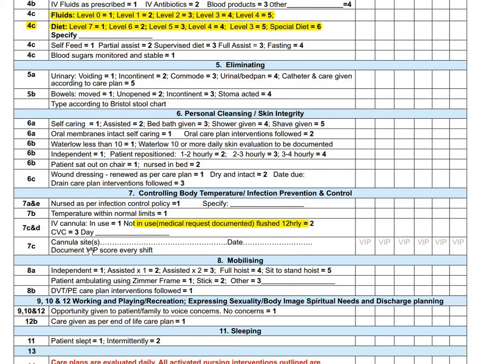7C then, cannula site or sites are documented here, and then the date they were inserted. Document VIP score every shift. So in this box here, we put in our VIP score. And when I went through the care plans on infection control, I went through the VIP assessment if you want to have a look at that.